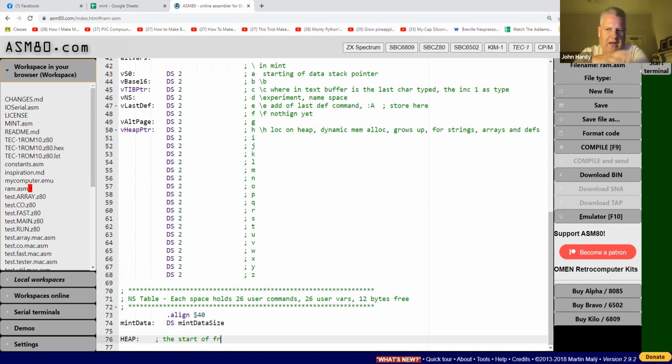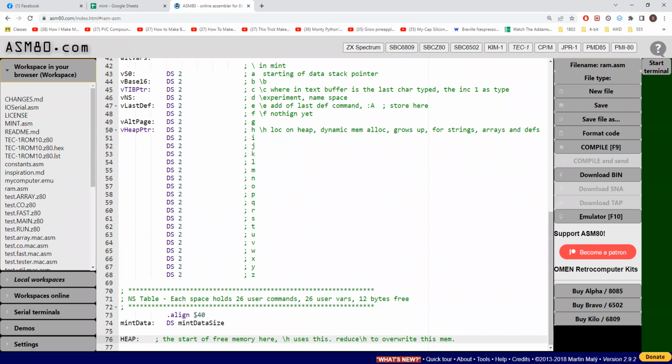And we're just going to keep allocating and consuming this memory using the heap pointer. /h is going to keep growing. Every time we define a word, then /h goes up. Each time we define an array, /h goes up. If you want to free that memory, then all you have to do is reduce /h, the heap pointer, and it will overwrite some of that memory. You have to be careful when you do that. So you can reduce the heap use as well as increase it by manipulating that pointer called /h.